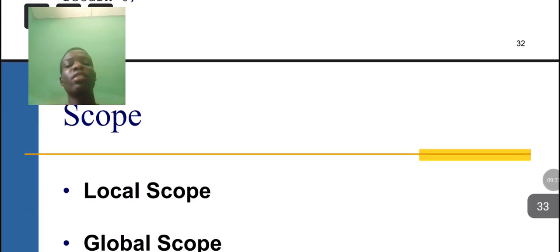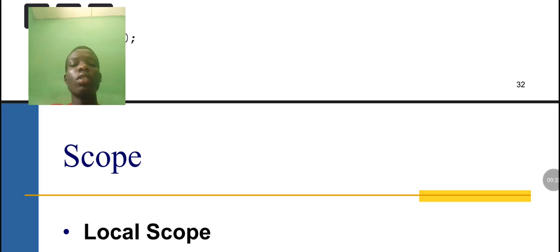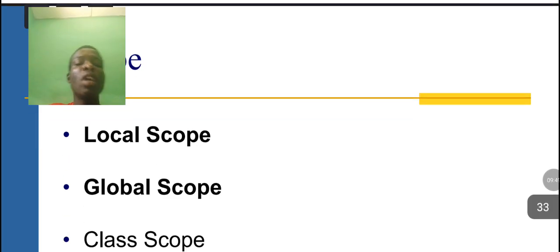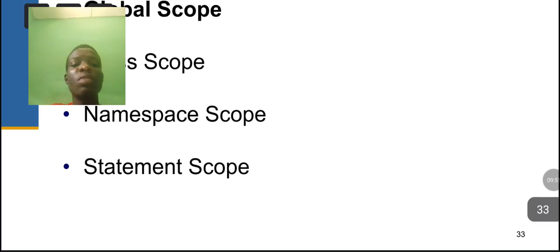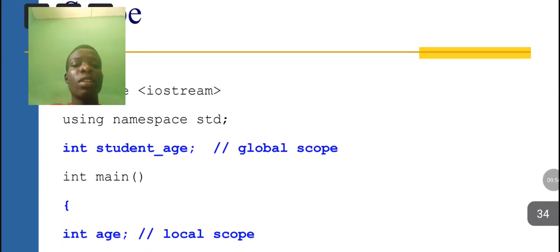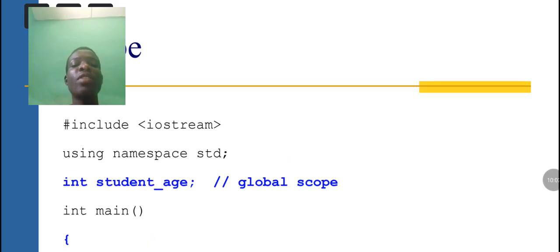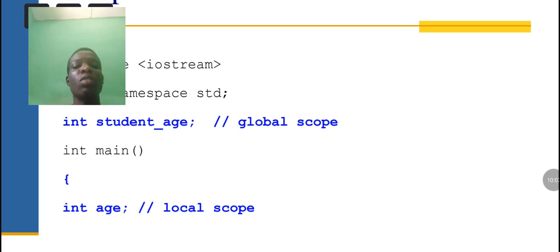That's very important. So scope. Scope is a region in the code where a variable, identifier, or function is declared and accessible. We have types: local scope, global scope, class scope, namespace scope, and statement scope. So this is scope. The int main: main is a function in every C++ program. What is defined outside main, outside the function, is the global scope. Within the function is the local scope.